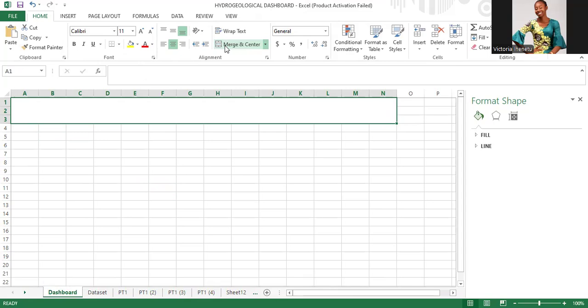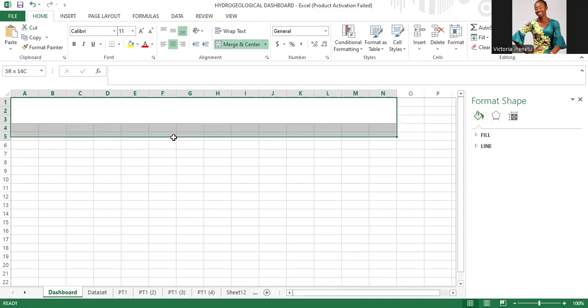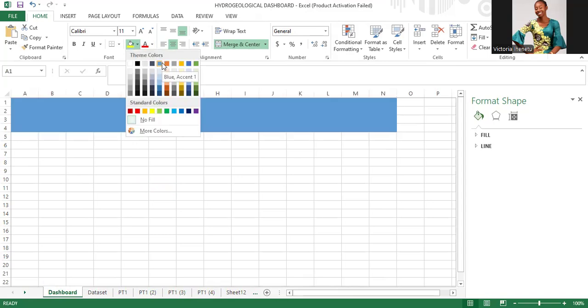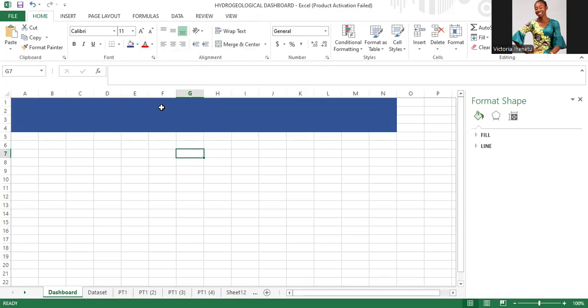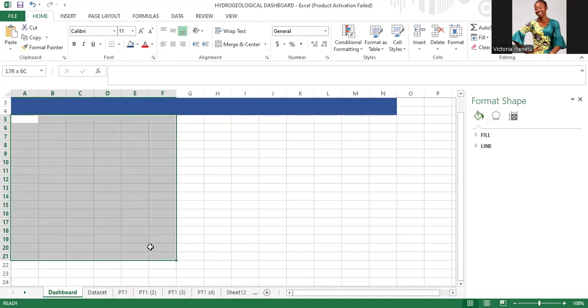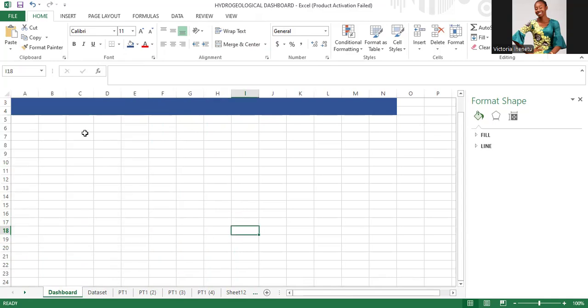Merge and center. So you highlight the three columns. You could choose to make it four if you want to. Then make it four. Merge and center. Then you fill it with color. So this is our unique brand color. Okay, perfect. Right, so I'm gonna merge.